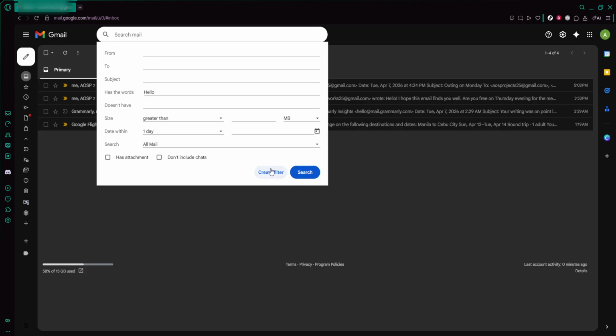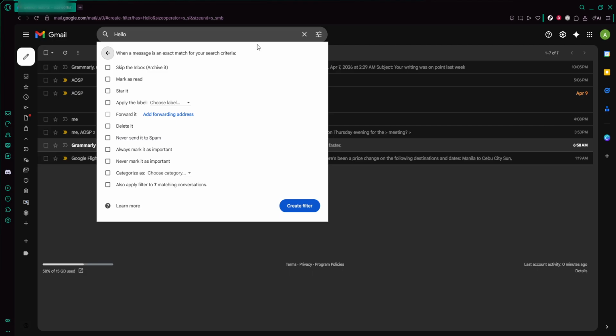Once you've filled out the fields that make sense for your situation, you're ready to turn this search into an automatic rule. At the bottom right of that same panel, click the button that says Create Filter. This tells Gmail you're not just doing a one-time search, you actually want Gmail to perform an action every time a new email matches this search. A new set of options will appear, showing you what Gmail can do with those matching messages. Here is where you choose how Gmail should handle them.